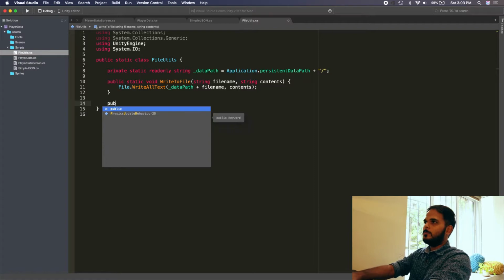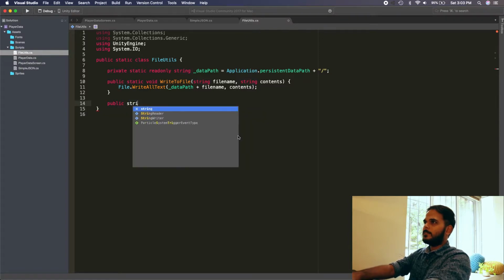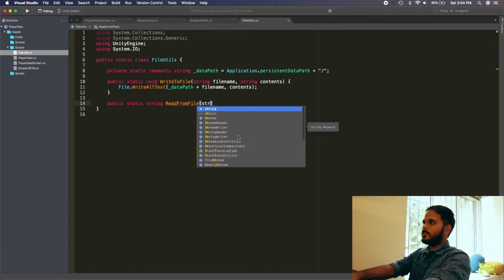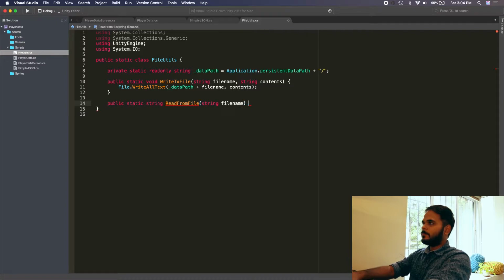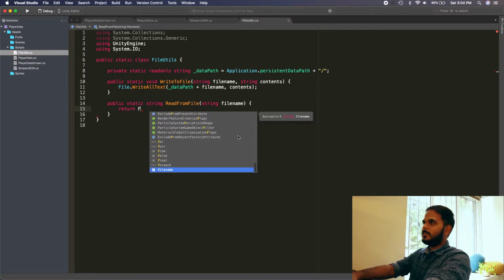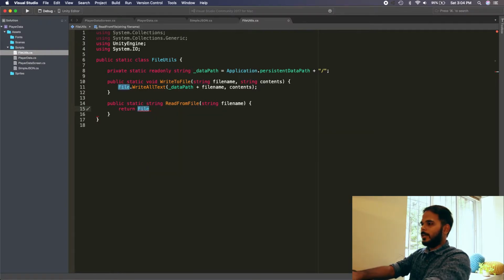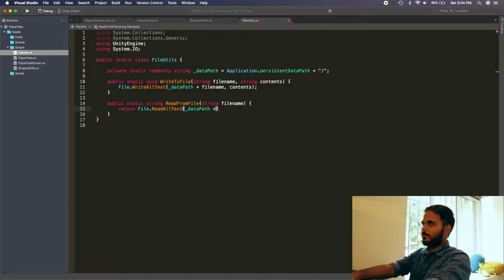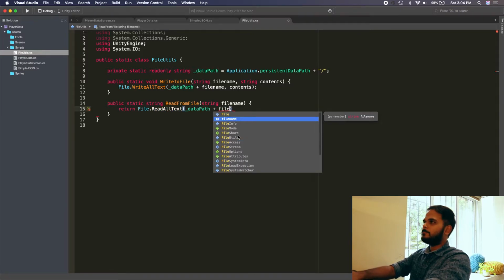Now we want to read a file and return the string. So let's do public static string ReadFromFile, and we just need to pass in the file name. And all we have to do here is return File.ReadAllText, and then again we need to pass in dataPath appended by the file name.